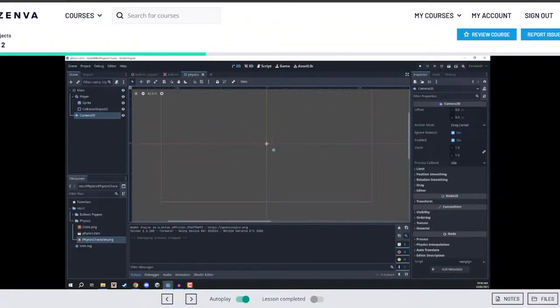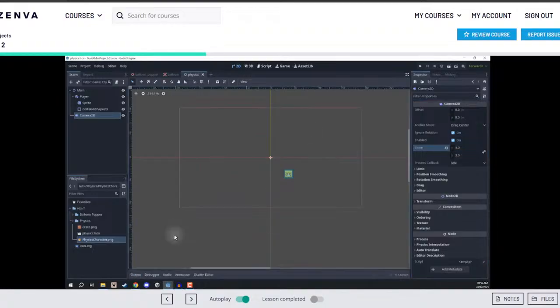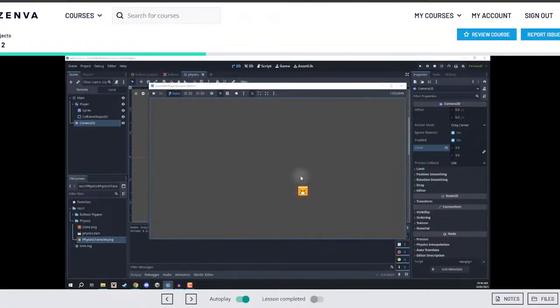We can then also zoom in. Now, to zoom in, we want to go down to where we have the zoom property right here, which is an X and a Y. We basically want to change this from 1 times to a 3 times zoom, and this is going to zoom us in a lot. We can even make it a 5 times zoom, or whatever number you wish, but I'm just going to keep it on 3 for now. So if I go ahead and press play, you can see our player right here. Now, we've got that set up.